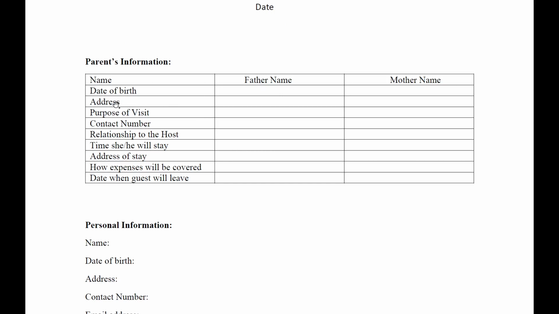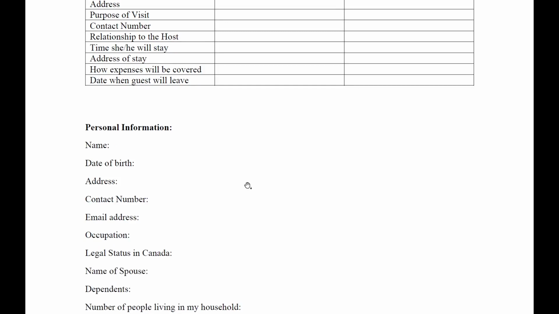For example, date of birth, address, purpose of visit, their contact numbers, what is their relationship to you, the time period they will stay in Canada, address they will stay in Canada, how their expenses will be covered, who will be covering their expenses in Canada, the date they will leave Canada. So for the inviter, for the child or grandchild, you need to provide your information, your name, date of birth, address, contact number, email, occupation, your status in Canada, name of the spouse, so your spouse name here, number of dependents you have, number of people living in your household.